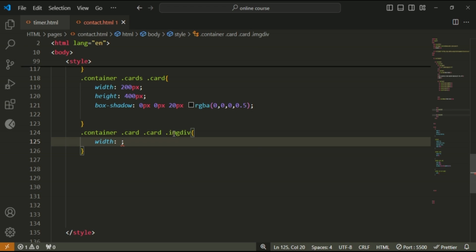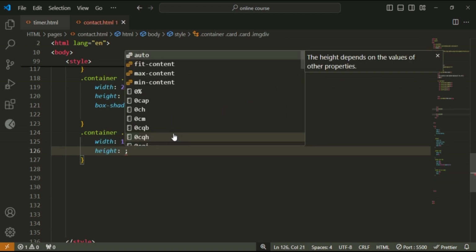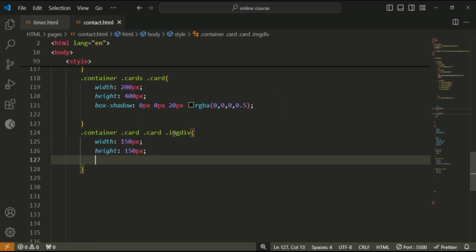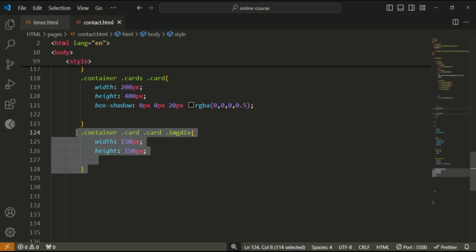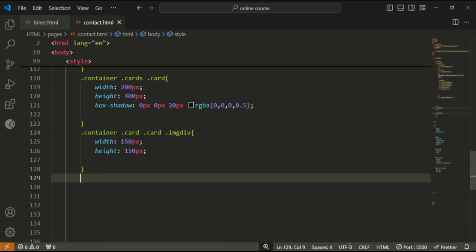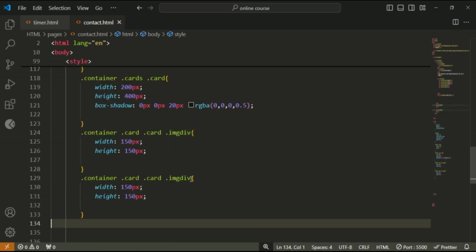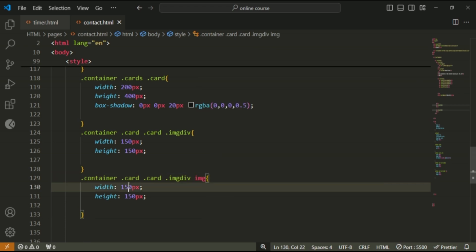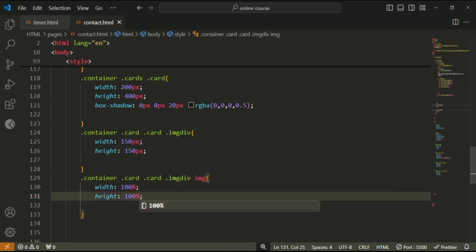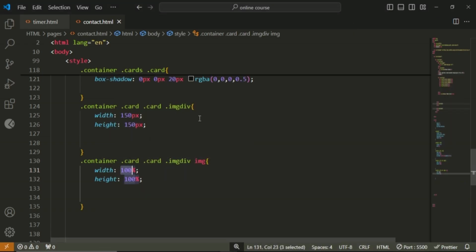So I'll give it a width of, say, let's give it 100 pixels. Okay, let's make it 150 pixels. Height, 150 pixels. Okay, now I'll target the div now, the image. Now see what's coming back. This is what we have. There is still not much change, so I'll target the image now and give it a width of 100%, height of 100%. The image did not really reduce.